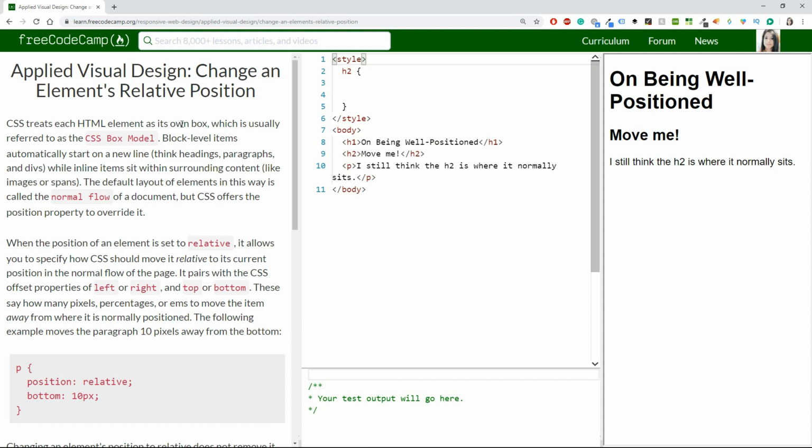Okay, change an element's relative position. CSS treats its HTML elements as their own box, which is usually referred to as the CSS box model. Now, block level items automatically start on a new line, like headings, paragraphs, and divs, while inline items sit within surrounding content, like images or spans. The default layout of elements in this way is called the normal flow of a document, but CSS offers the position property to override it. Okay, so far so good.